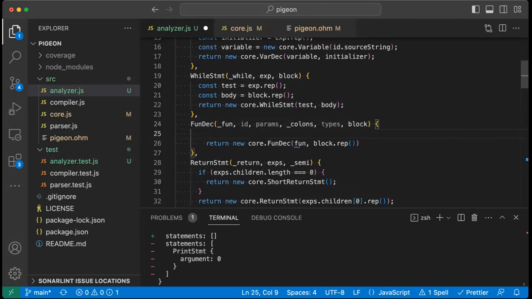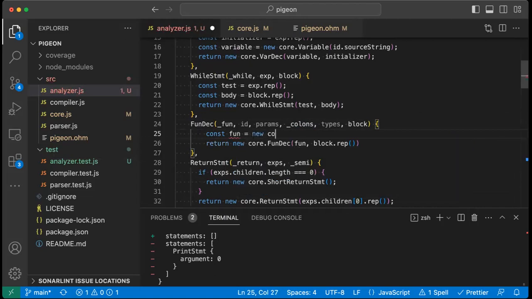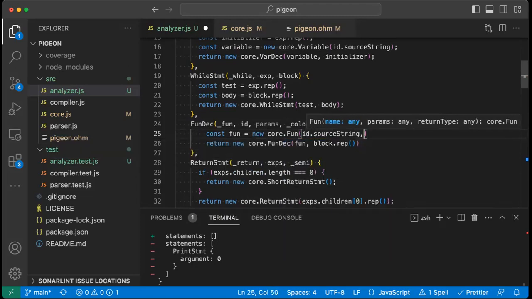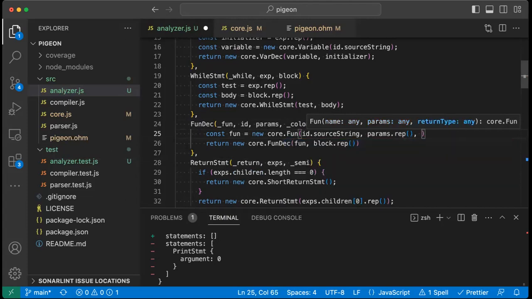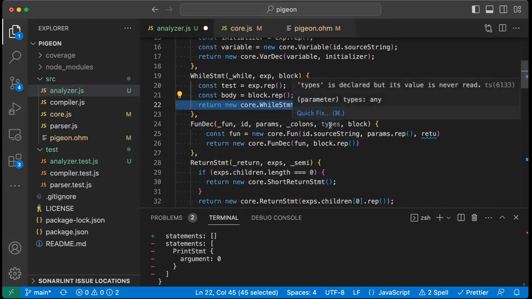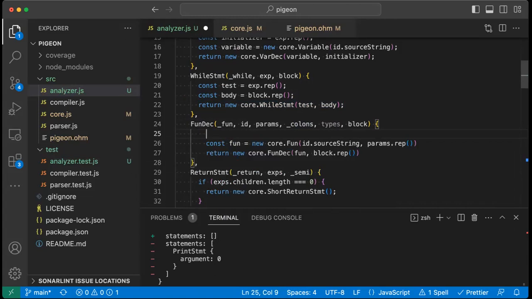Now, the function itself is going to have what in it? A function needs a name. That's the source string of the identifier. It's going to have params, so params rep. And the return type is going to be, okay, so here it says cool as a type. Again, we have a case where this thing is actually optional. So we've got to deal with this thing somehow.